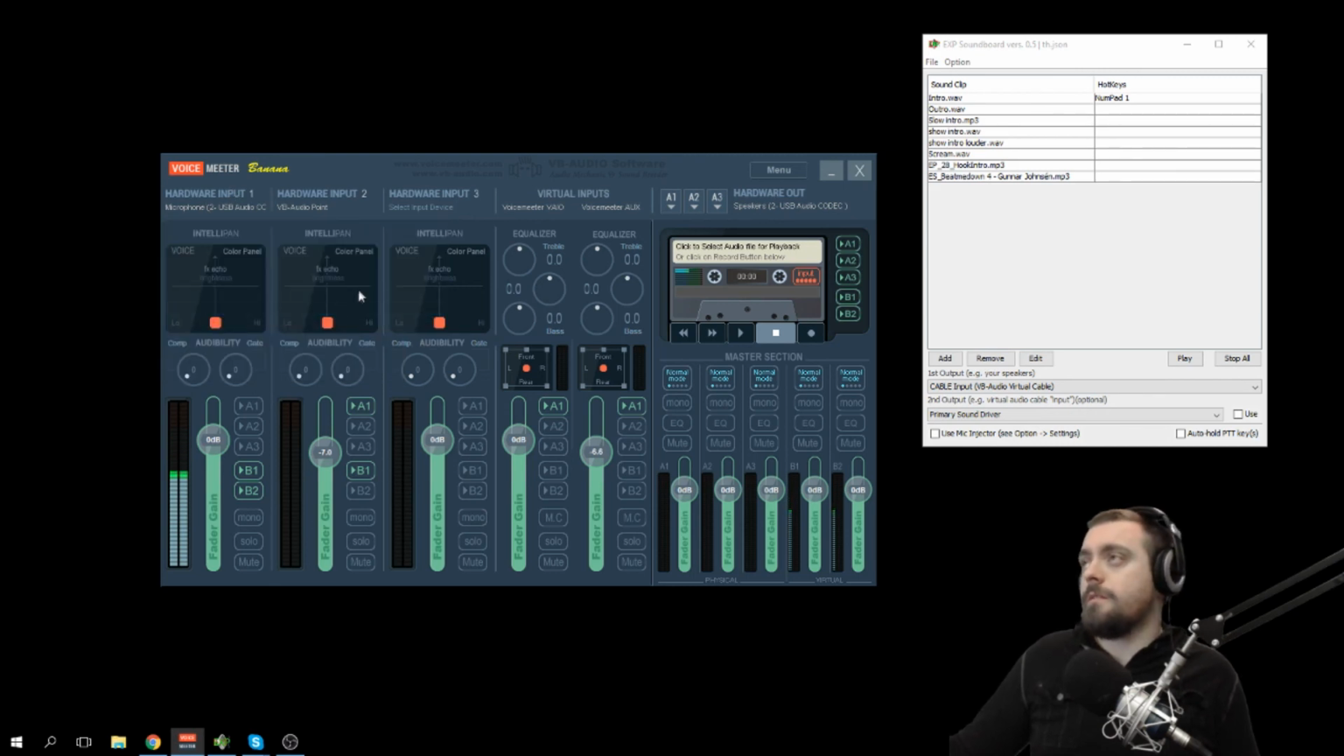So your microphone, and then what we'll need to do is select the audio cable that you installed, the virtual audio cable. So under hardware input 2, even though this isn't technically an actual hardware input, it's virtualized, but whatever.